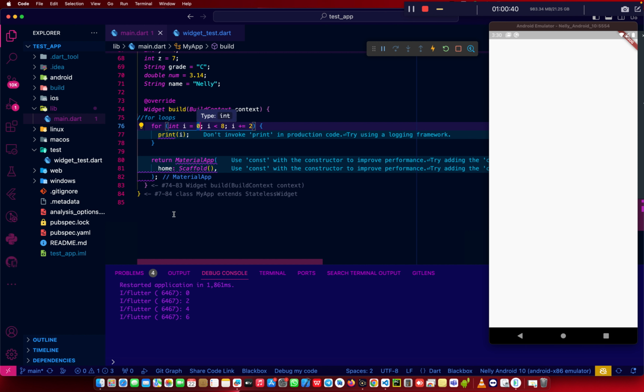Initially we print out 0, then we check I is less than 8, and we increment it by 2. So the initial value of I, which is 0, plus 2, we get 2. Then that previous value of 2, we increment by 2 again, we get 4, then 4 plus 2 gives 6, then 6 plus 2.